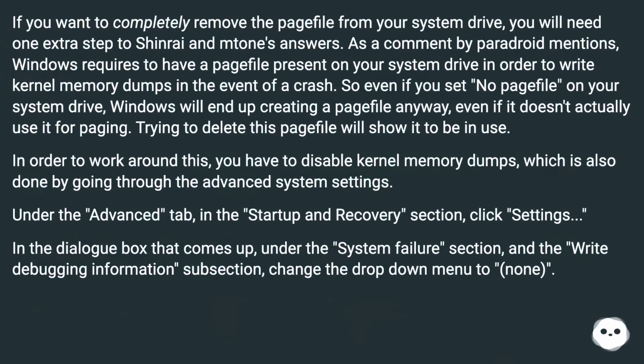If you want to completely remove the page file from your system drive, you will need one extra step to Shinrai and Tone's answers. As a comment by Paradroid mentions, Windows requires a page file present on your system drive in order to write kernel memory dumps in the event of a crash. So even if you set no page file on your system drive, Windows will end up creating a page file anyway, even if it doesn't actually use it for paging. Trying to delete this page file will show it to be in use.